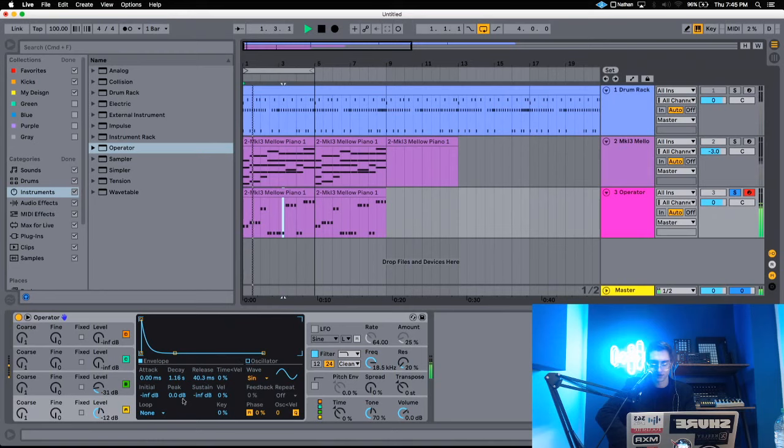Because there's no attack here, I might add a little bit to help get rid of that little pop at the beginning. Decay is going to go somewhere between 1 and 2 seconds, probably. And then release, we need a little bit because we can hear the sound cutting itself off, because 40 milliseconds is too quick. So let's crank this up a bit. Now it fades out a little bit nicer. And the sustain is all the way down because we want this to be like a pluck. We want it to fade out to nothing, like plucking a bass guitar would.